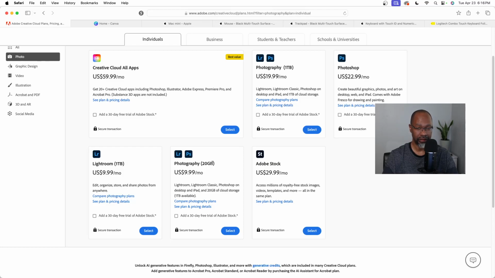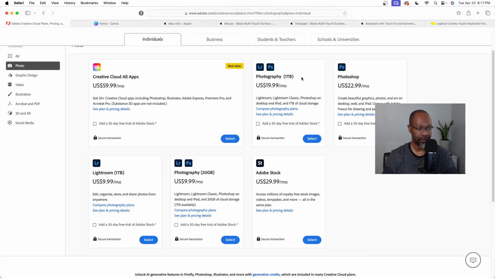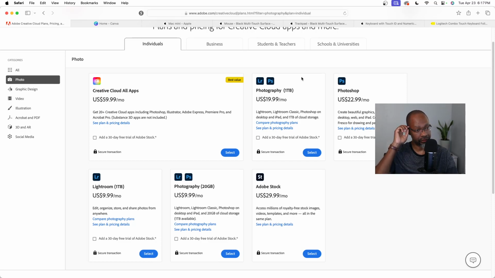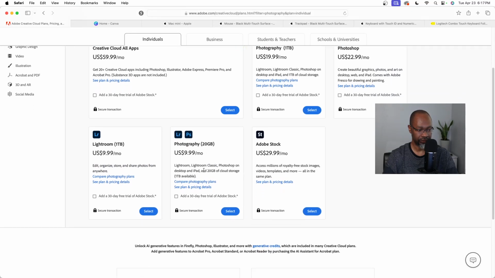But anyway, you get 20 gigabytes worth of storage space for $10 a month. If you want a terabyte worth of space, they're going to charge you double, and that's going to be $19.99 or $20 a month. So for me, the 20 gigs is fine. I'm really not comfortable backing up my work on the cloud, so I don't need that much space as far as what Adobe gives you for their cloud storage.